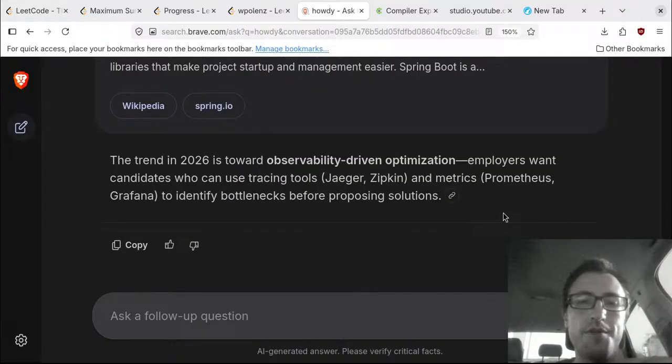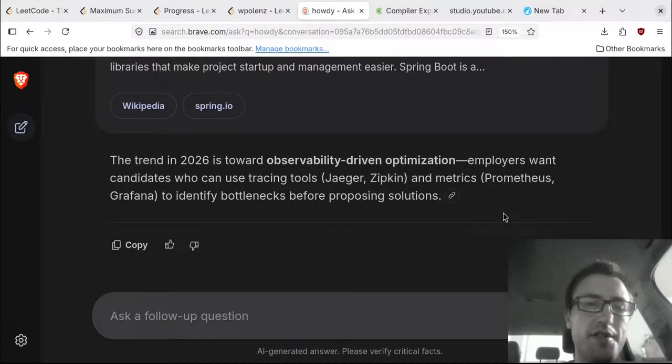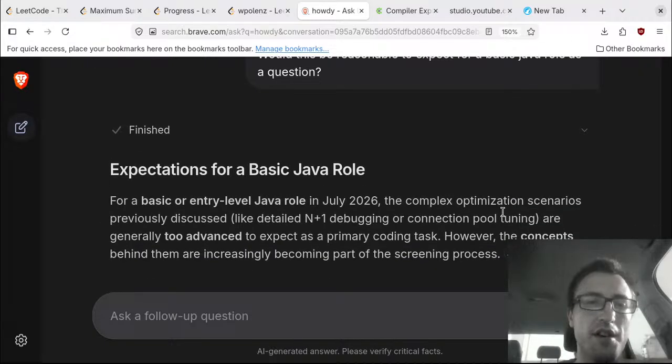Trend is toward observability-driven optimization. Employers want candidates who can use tracing tools, Jaeger, Zipkin, and metrics, Prometheus, Grafana, to identify bottlenecks before proposing solutions. Expectations for a basic Java role.